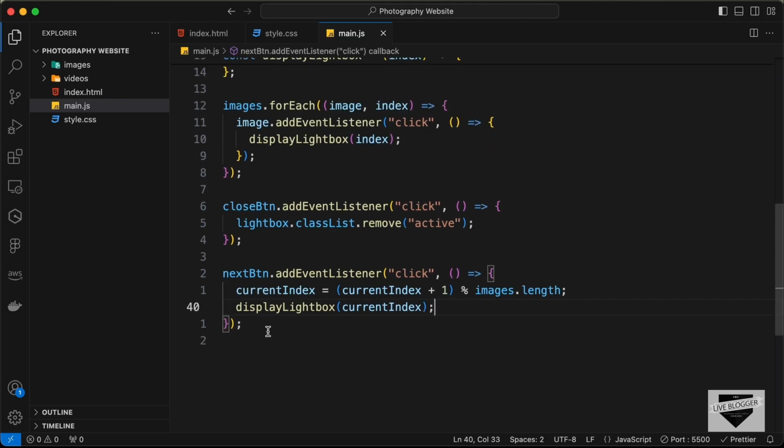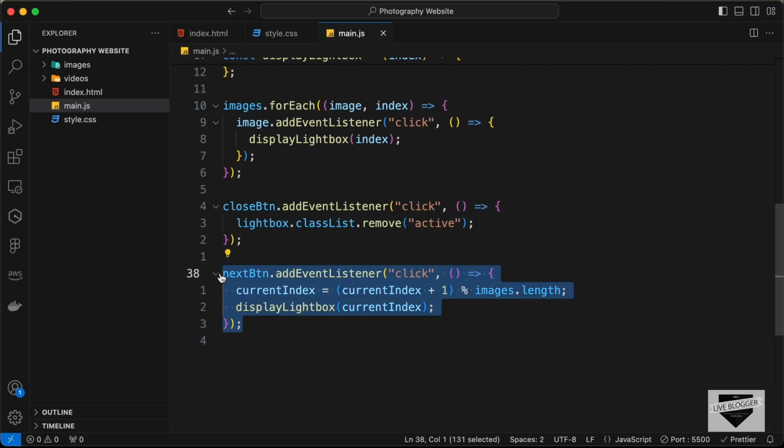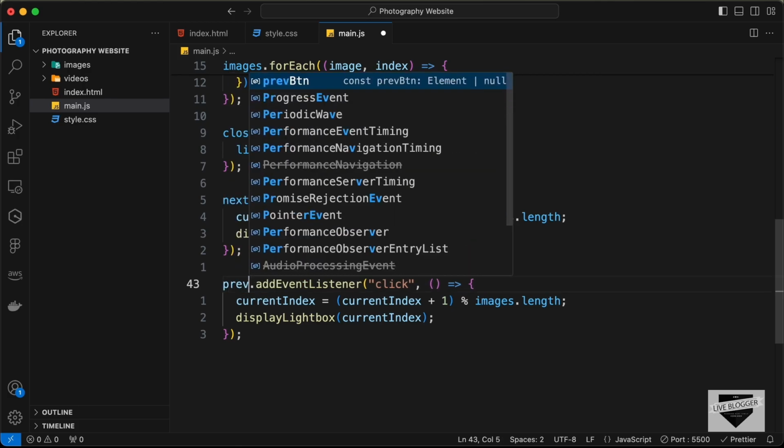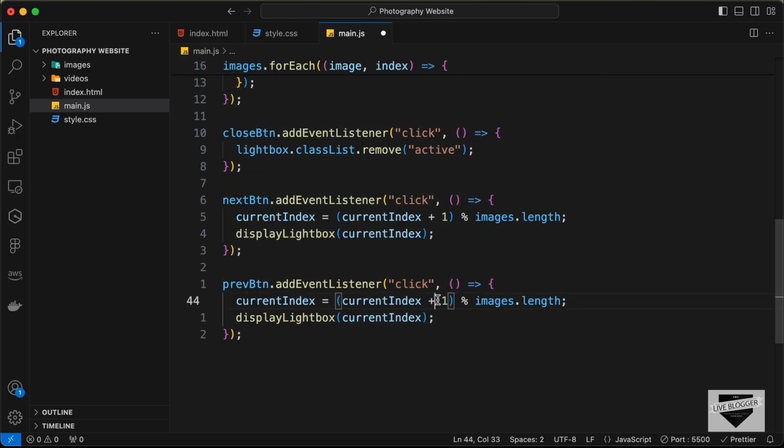Now let's write the functionality of the previous button. So let's copy this and paste it down here, and let's change this to prev btn, and here we need to change this to current index -1. Now here the problem is that the current index can be negative, so that can cause problems with this modulo operator. So let's go ahead and also add images dot length over here. So this will make sure that it has the positive value always.